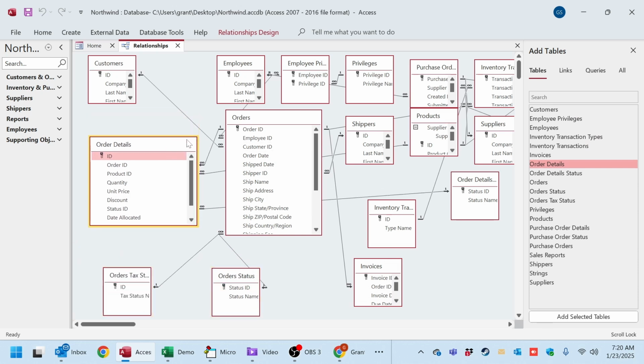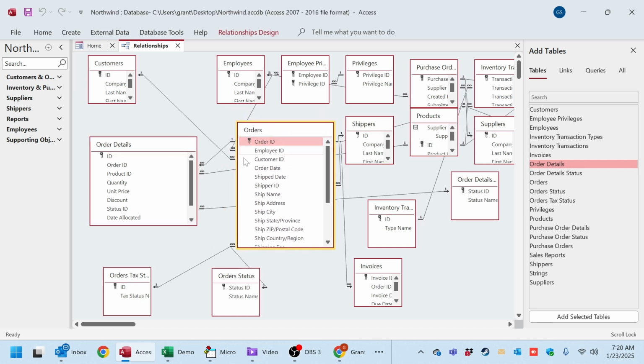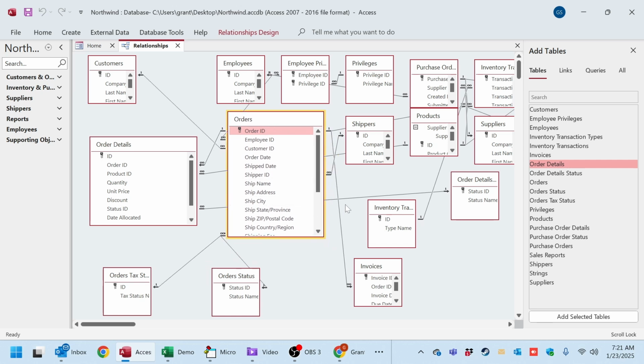In this database, you can see we've got a whole bunch of different ones, but I'm just going to concentrate for 2 seconds on Orders and Order Details. You can see the Orders table is linked to multiple things, which makes sense, right? You've got shippers, order statuses, invoices, a lot of different things that link into the Orders table. You can't pull all that data into one table.